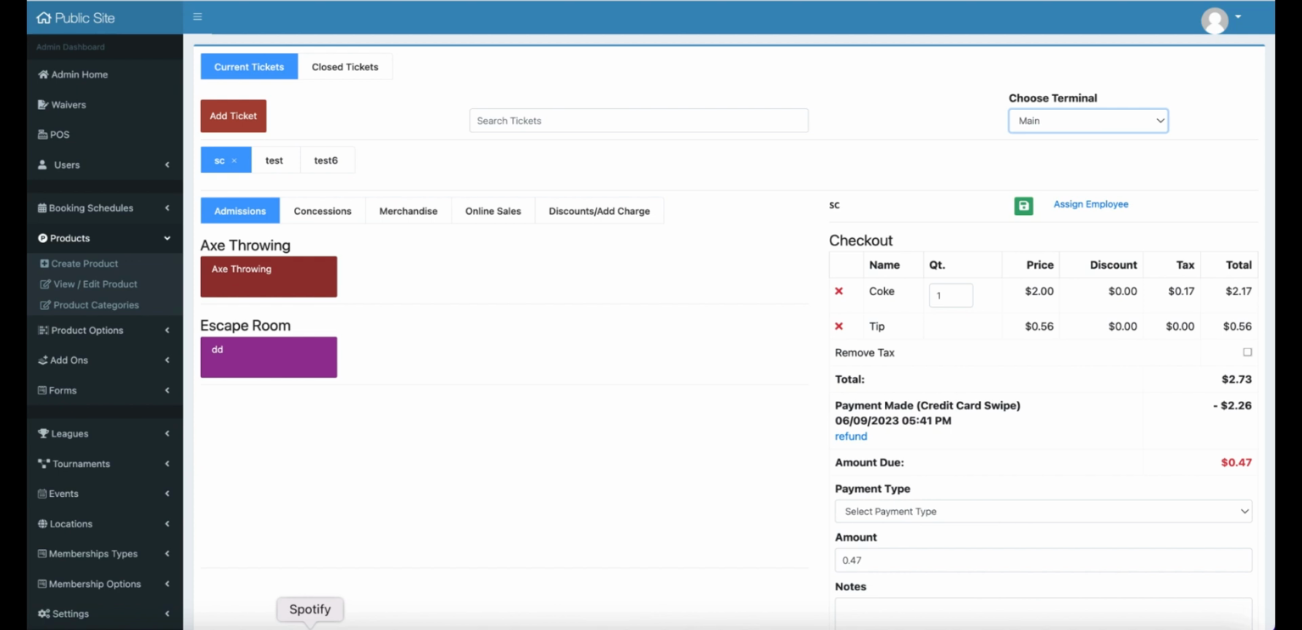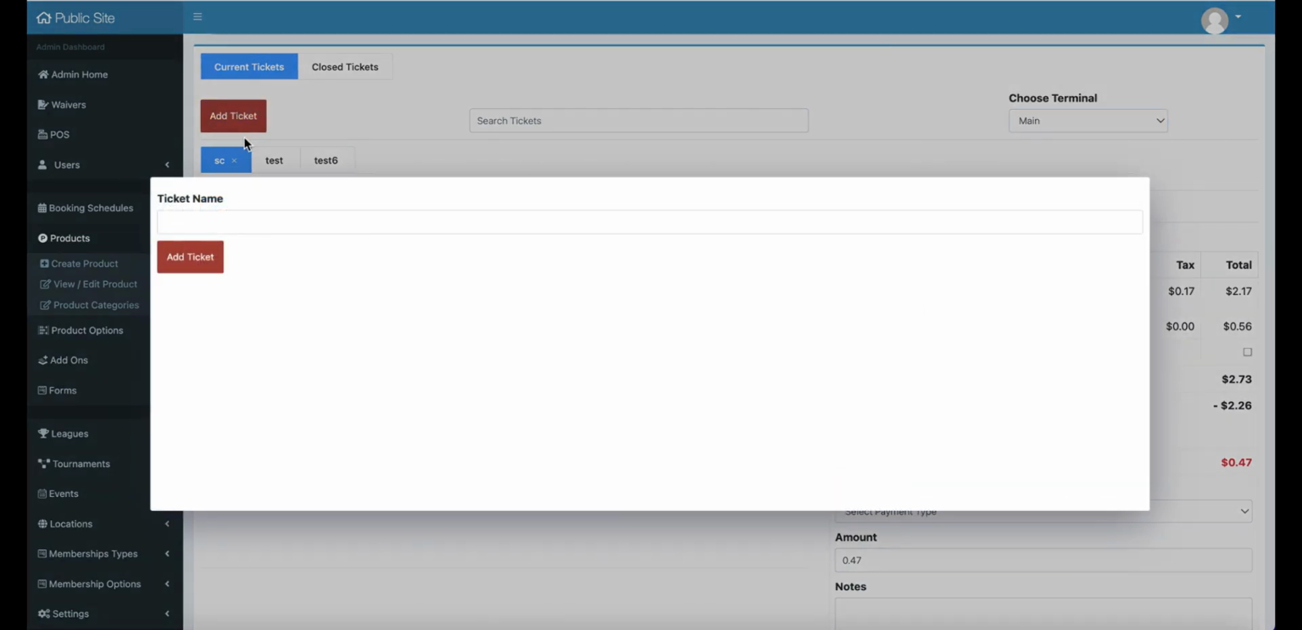Here's a tutorial on how to add a tip in the point of sale system. Let's take a look at a brand new ticket. Maybe a reservation was made, they already paid in full, and then they're here at the facility and just spending money on soda, concessions, things like that.